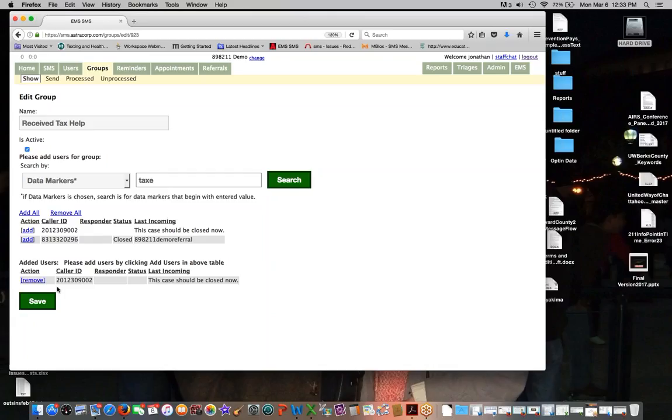So, it's really important to think about how you want to help people. Do you want to help people who have contacted you in the past? Well, then it's exporting from your CRM. Do you want to help people as you go along and data mark them so that you can group them in the future? How do you want to use the service?